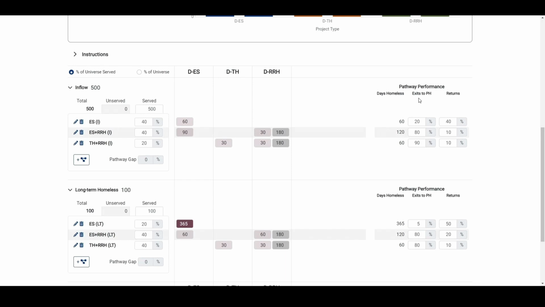The second column in this pane is the exits to permanent housing destinations column. This number represents what percentage of households served in a specific pathway is expected to exit to a permanent destination. And the third column is the returns column. This percentage is saying of the households that were served in a specific pathway and exited to any destination, what percentage of those households is expected to return to homelessness or return to the system in 6 months.